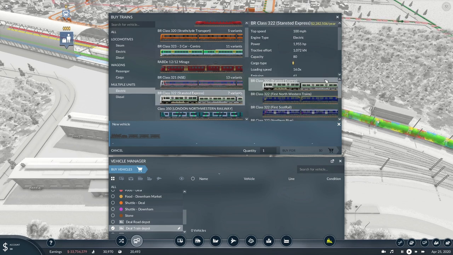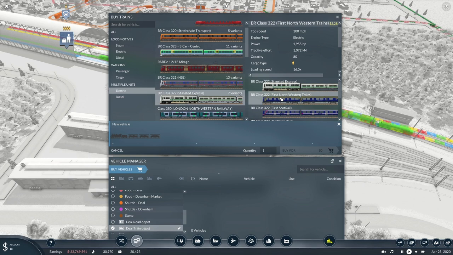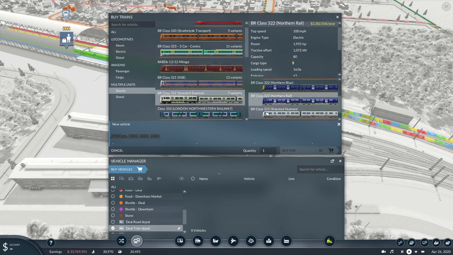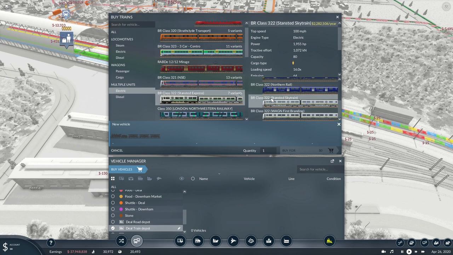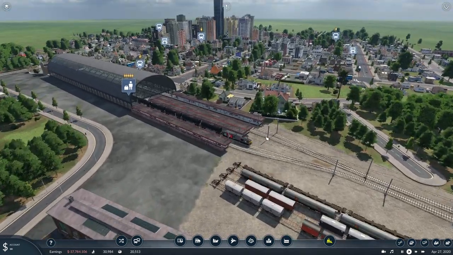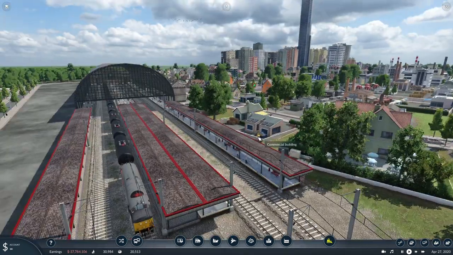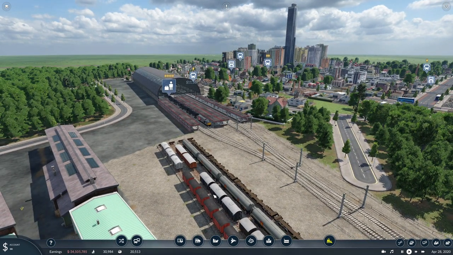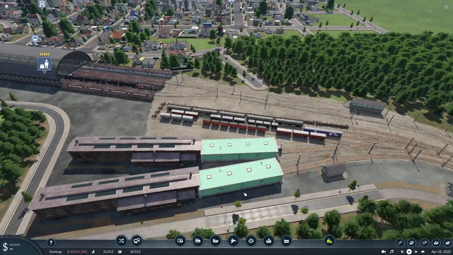So you've got the Standard Express, which is the original model, and then we've got First Northwestern Trains, First ScotRail, Northern Blue, Northern Rail, and Stansted SkyTrain as well. So loads and loads of varieties of electric multiple units and diesel multiple units. Now I think really from Scotland down to the south of England, there's something for everyone, for almost every route. Definitely a good selection.